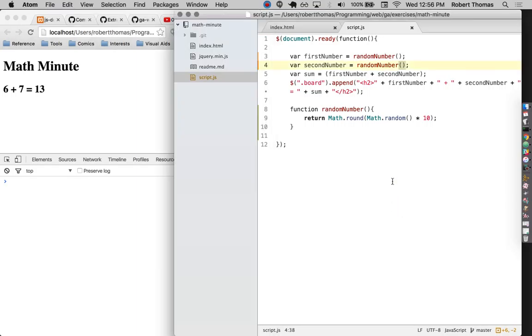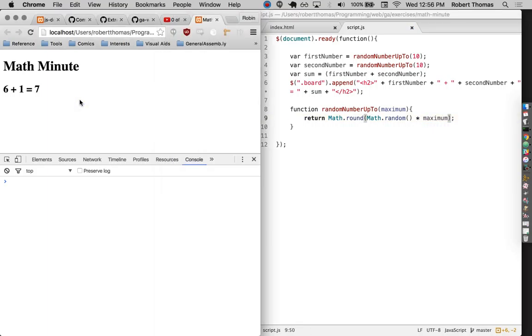So that's nice. But one thing that would be even nicer is I don't really like that this 10 is hard-coded in here. Maybe I want to be able to change the difficulty of this Math Minute app so that it uses bigger numbers. So what I'm going to do is change the name of this function to random number up to maximum number. So what I'll be entering in is something like random number up to 10, and then random number up to 10. And then I don't have to have this magic number 10 hard-coded in here. Replace that with maximum, and there we go.